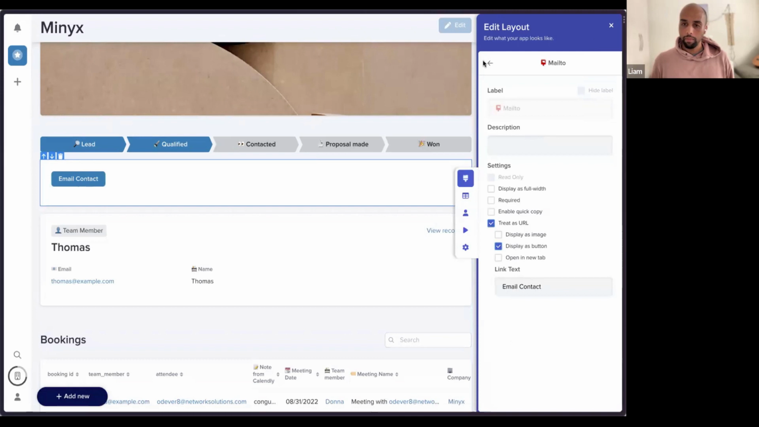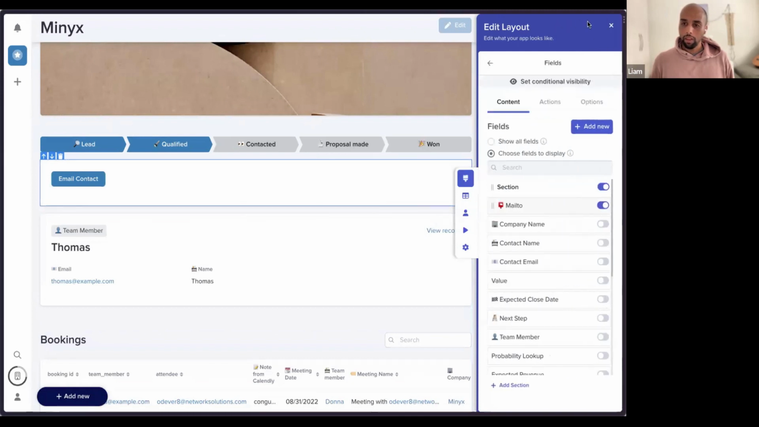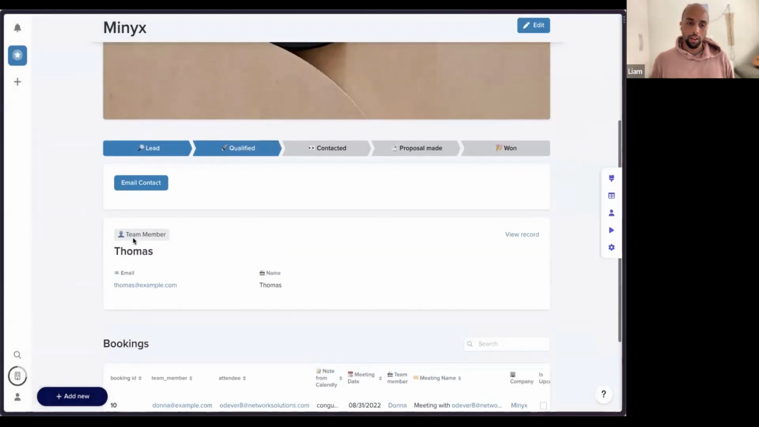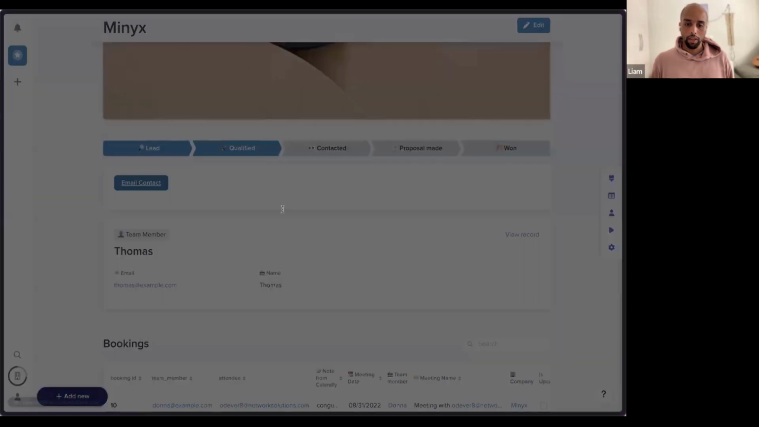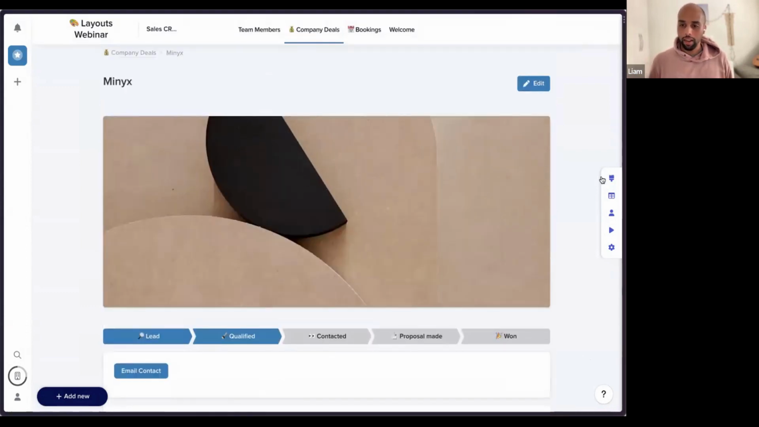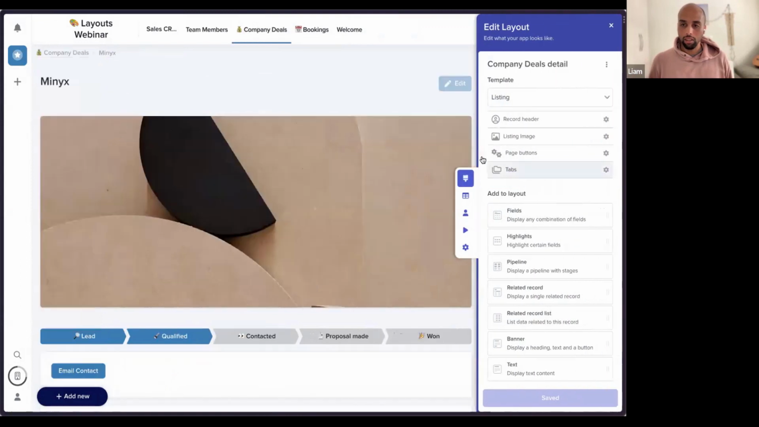And I will save that. And now I can very quickly click on that button. It's going to open my email client, and then I can start crafting that email. But just an example of how you can take a URL within a field and then turn it into a button. The other type of button I want to add here is just a button to mark this as lost.